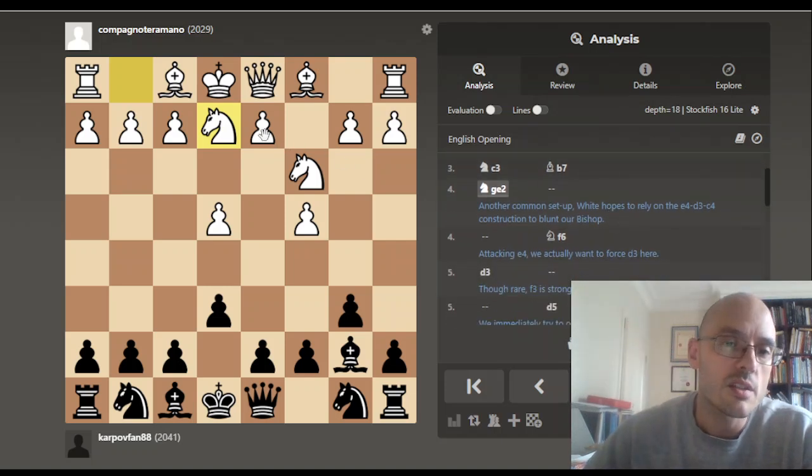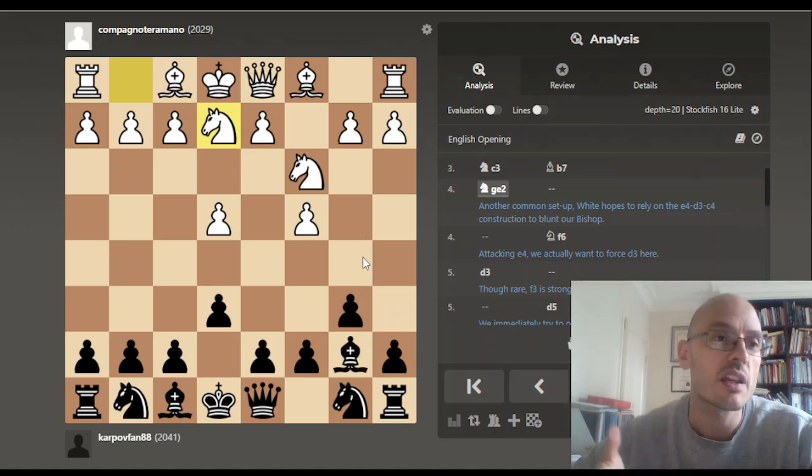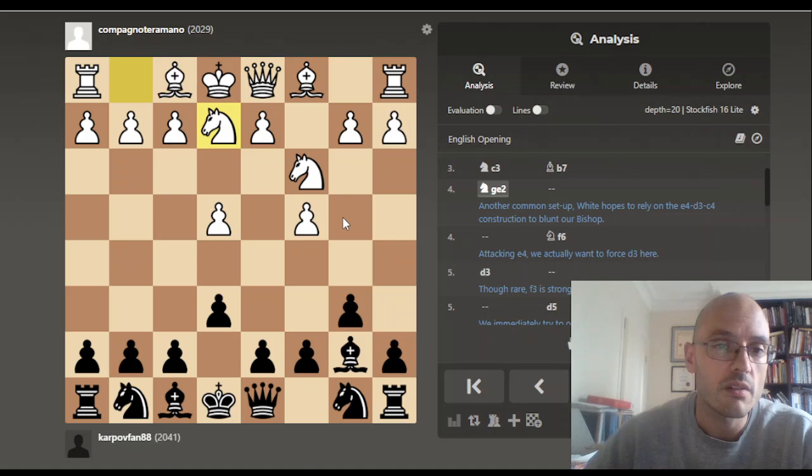White is going to play d3 and rely on this, I guess, Botvinnik pawn wedge to really dominate the middle, control a lot of squares, and block out our bishop. And this is a setup that I've seen recommended in at least one Chessable course and at least one older book on the English. So my opponent probably knew a little bit about how to handle this position, and it can be quite a challenging setup if you don't have a clear idea of what to do.